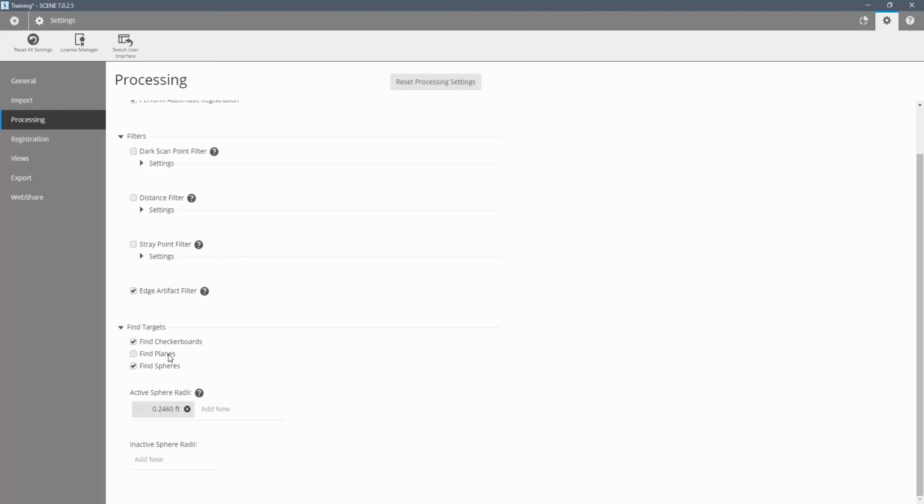You'll want to set your specific sphere radii settings to the actual spheres that you're using. For the spheres that we use, our radius is 0.246. You'll need to check with the specific sphere radii that you use in your targeting systems and apply the exact radius so that Scene can accurately and quickly detect your sphere references.